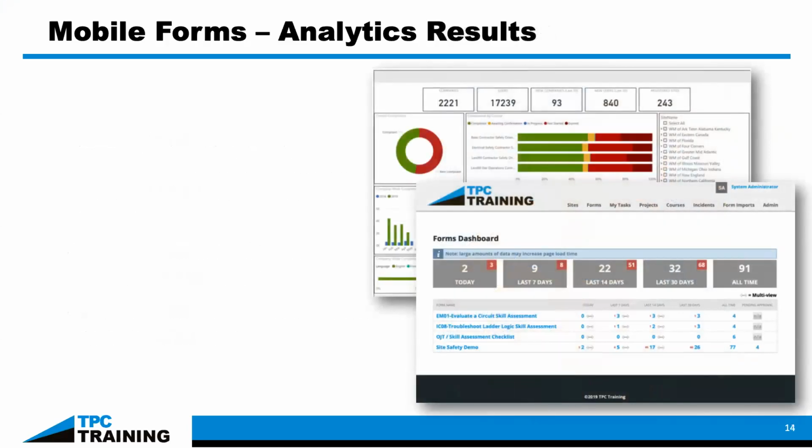Okay, and lastly, I want to talk about just some of the results of the analytics, and then I wanted to dive into an actual mobile form and take you through some of the feature set and processes that are available.